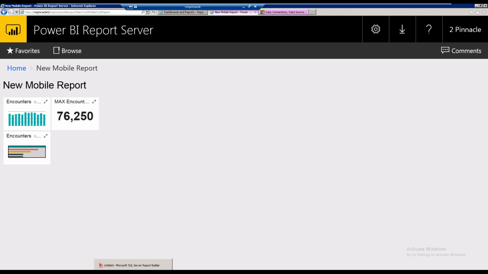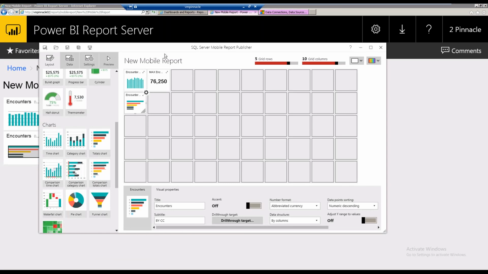And the tool that you use to build this is the Microsoft mobile report publisher. So here's this report, and I just brought in some encounters by cost center. I brought encounters by month, and you can design this in a grid fashion so that you could, if your phones have big screens or your tablets have big screens or small screens.